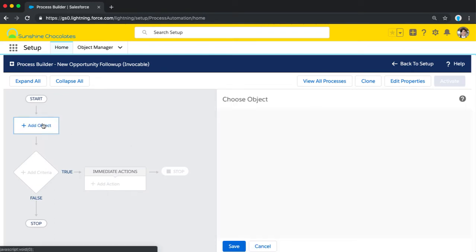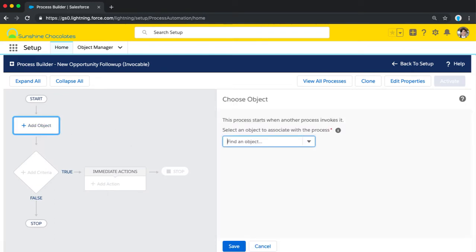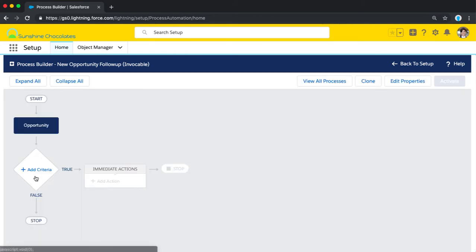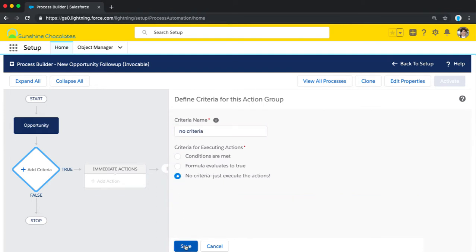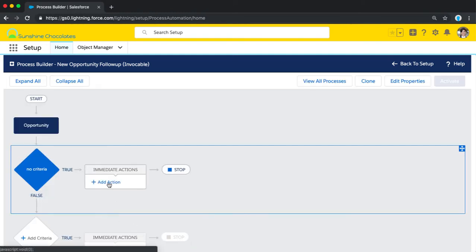Now here we select our object. We're going to make this based on the same object. It has to be an object that is related in some way to the process that's going to be used to trigger it. Now I'm going to add my criteria. So here actually I have no criteria because we're going to be defining the criteria in that other process.